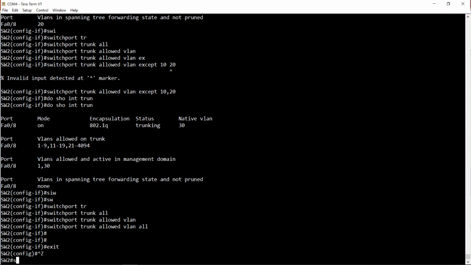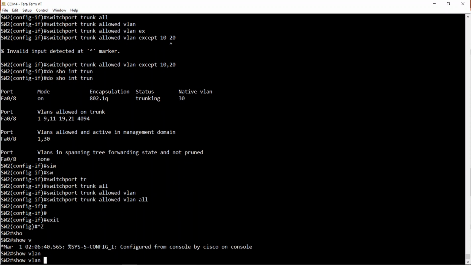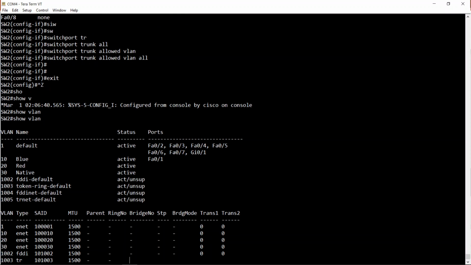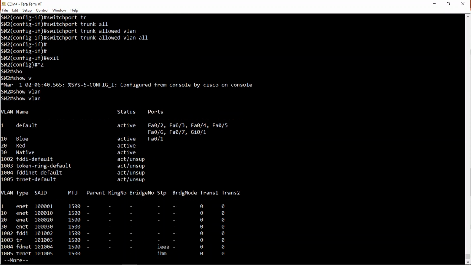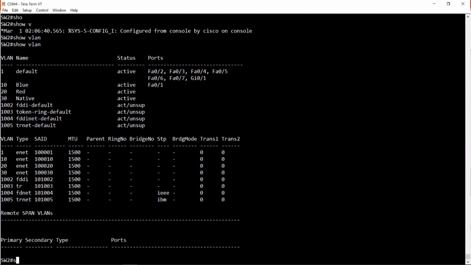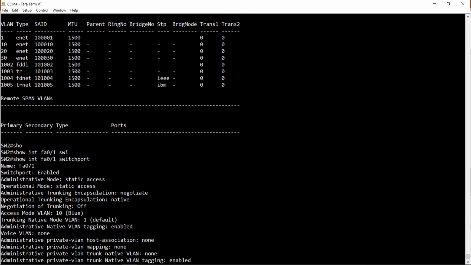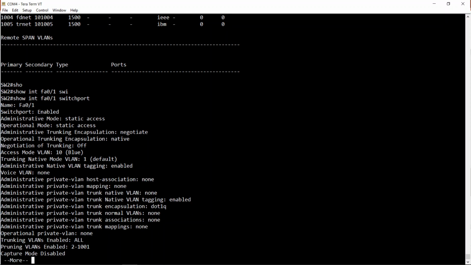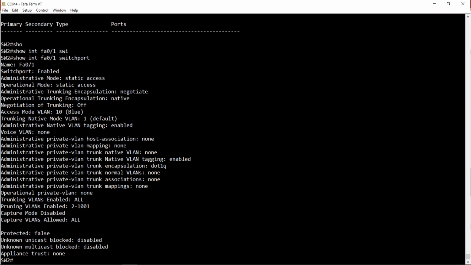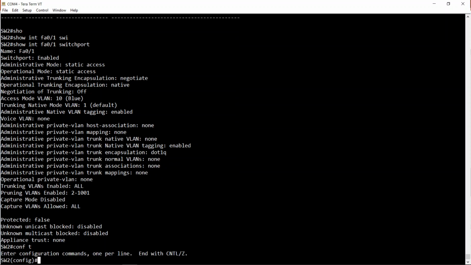Let's go over some verification commands again. As you can see, show VLAN allows us to list all the VLANs, and we can see what port is assigned to what VLAN and what VLANs we have configured. Show interfaces switch port shows us useful layer 2 information about that interface. In this case, its mode, if it's configured as an access port, what VLAN it's been assigned to, all the good stuff.